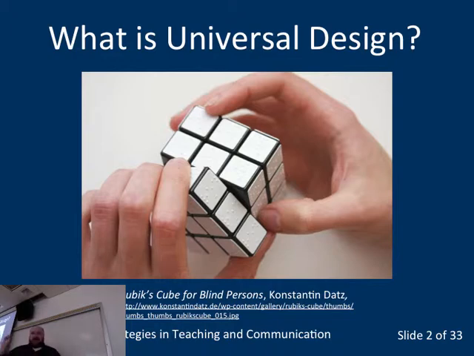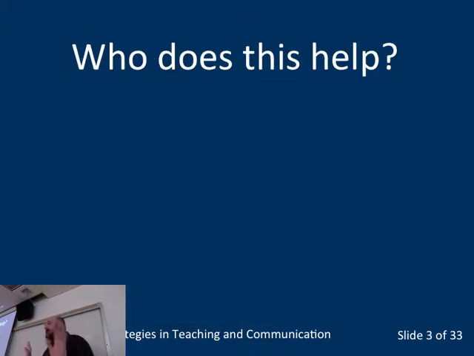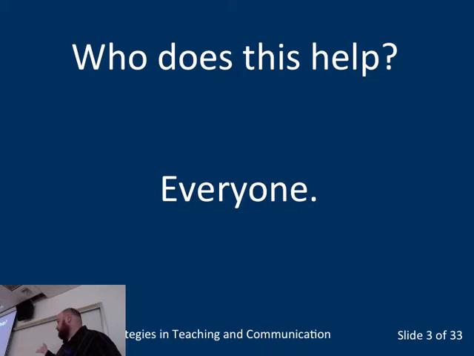Okay. But this is kind of a great thing because it's one step, right? But it's not the full embrace. It's not the full hug. Okay, so who does this stuff help? It helps everyone. That's the whole point. We're always trying to look at what's going to make the most impact for the most number of people.